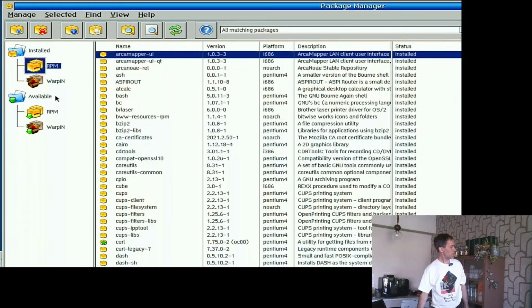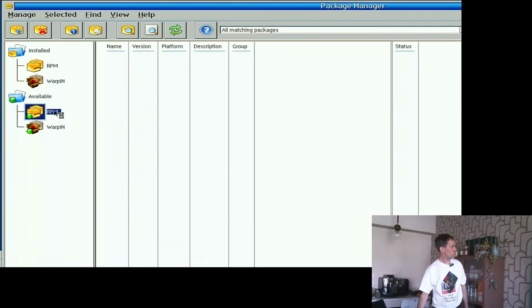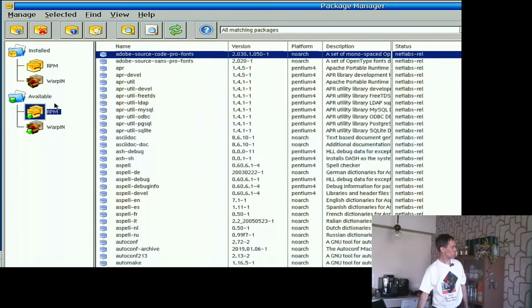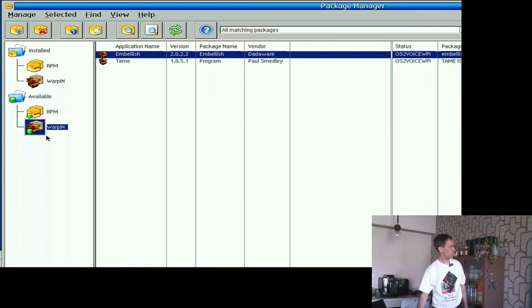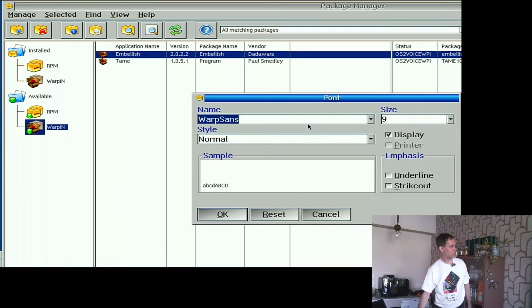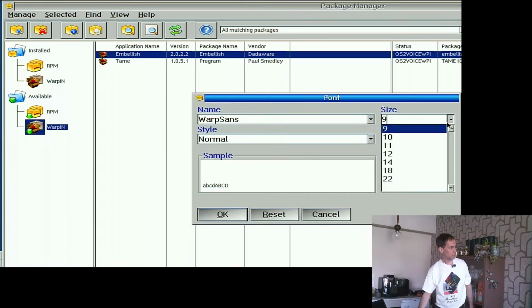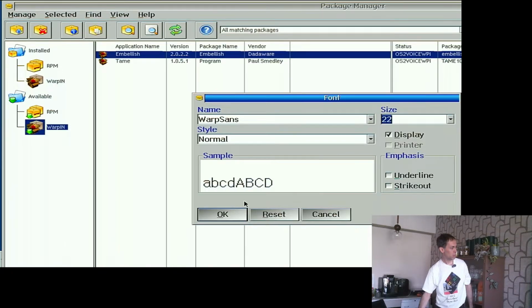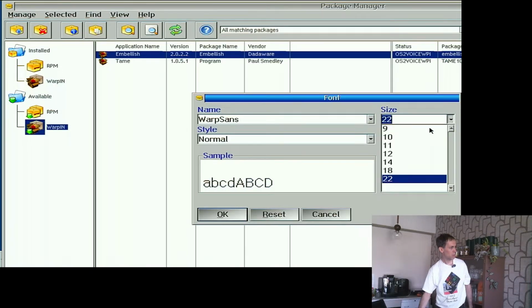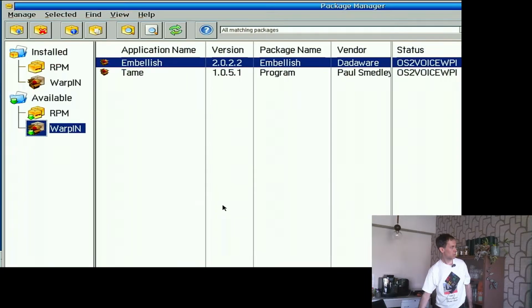So here is the new RPM repository, the Warpin repository available. So, increase your font size there. Where's that again? View font container. A lot of points. That's a little. I think 14 is probably fine. Okay, so this is new. We just got this working last night.